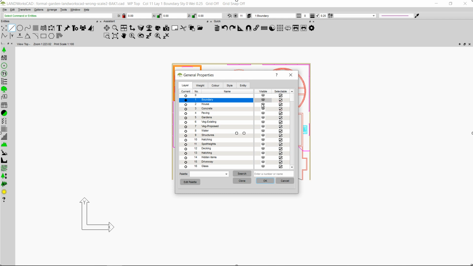Now there is a very important point that I wanted to bring into your notice. That is the current selected layer. For example, right now the current selected layer is the boundary layer. So it cannot be switched off or unselected. So let's say if I want to switch the boundary layer off, I need to select any other layer and then switch off the boundary layer.